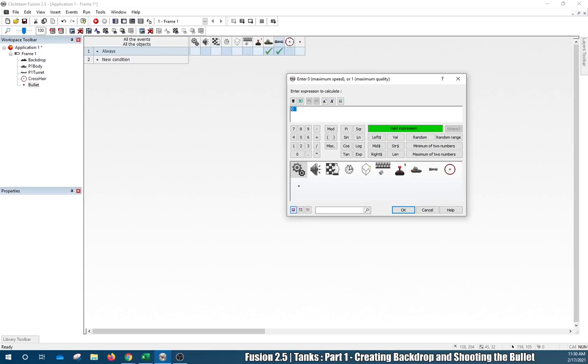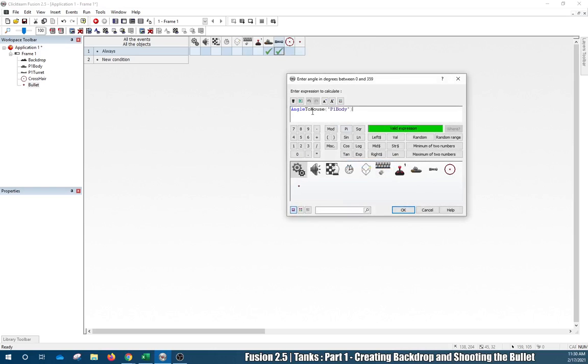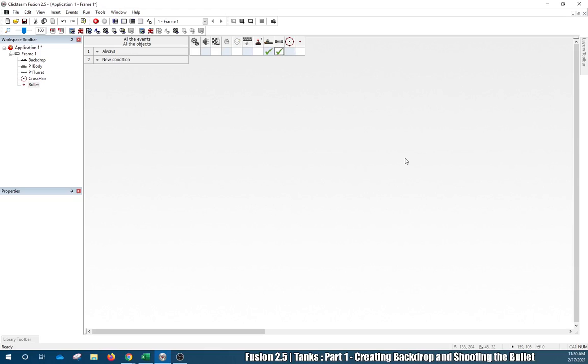The maximum speed. I don't remember this. Wait a second. I might have done something wrong here. Angle, set, angle. Okay. Enter the maximum. Don't remember this. I think it was just 0. I'm pretty sure it's just 0.